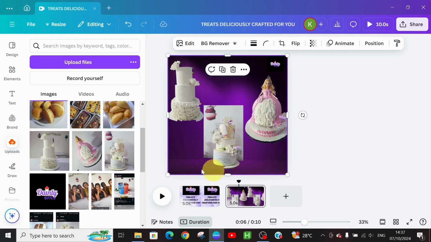So this is what we have now. What we are going to do is we need text under each of them. The text will be here. There will be another one here. There will be another one under this.